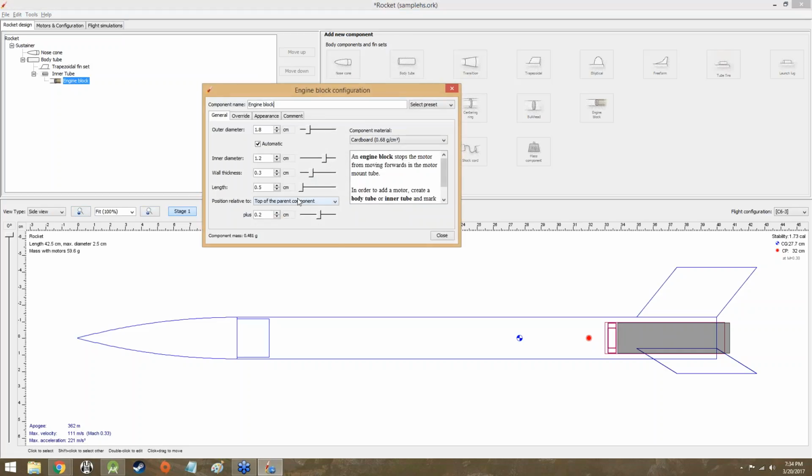Notice how I have the position relative to the top of the parent component, and the parent component is the inner tube. That's definitely, yeah. Because if you have it at the bottom of the parent component, then actually it doesn't really change anything. Oh, because it updates itself automatically. If I do the bottom of the parent component plus 0.2 centimeters, then yeah, it's going to be floating down here. But let's put it top. Boom. There we go.